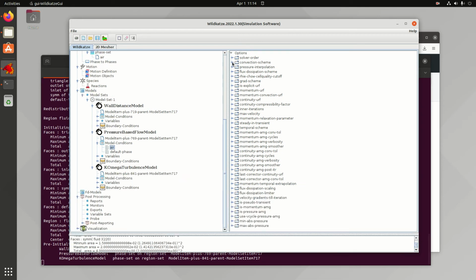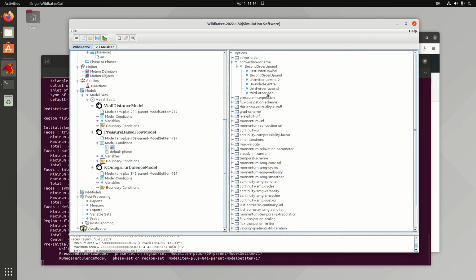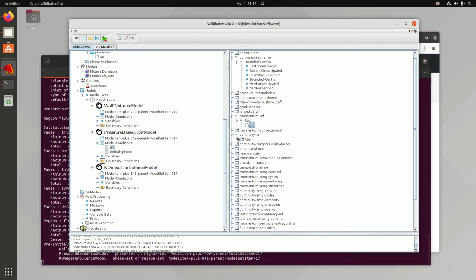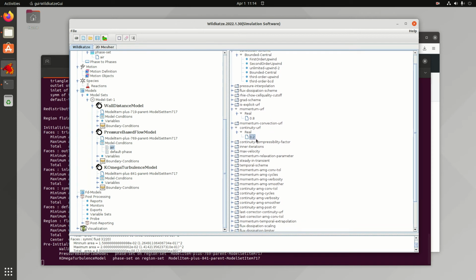And you see, I can change the option. Let's say I change it to bounded central scheme. So right click and select, and now the bounded central scheme is selected. I can change, let's say, momentum under relaxation to 0.8. I can, let's say, change the continuity under relaxation. Let's say I reduce it to 0.2. So you can double click and change the value.